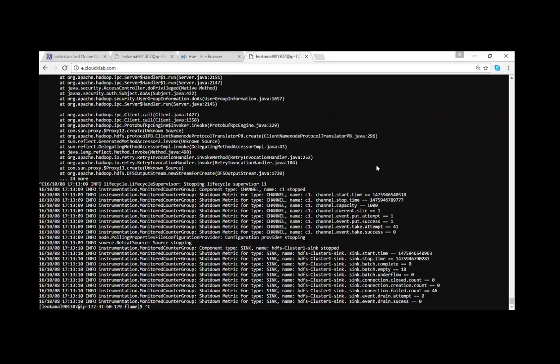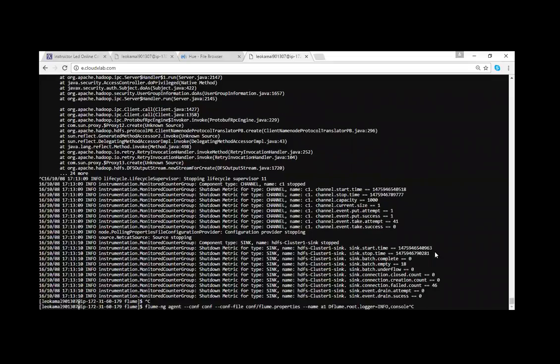If you do nano conf/flume.properties, I think that will be okay. All right. In case you get stuck, let me know. We can fix it together. In the flume.properties, the location is wrong. Instead of /users, it has to be /user. All right.